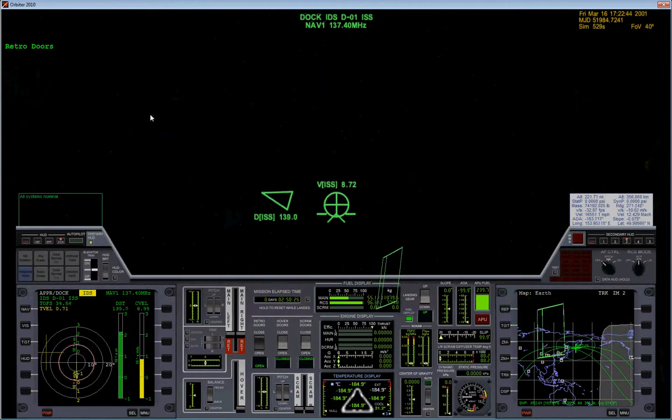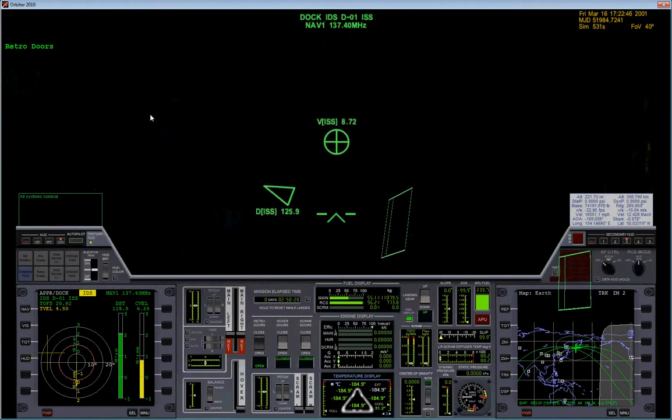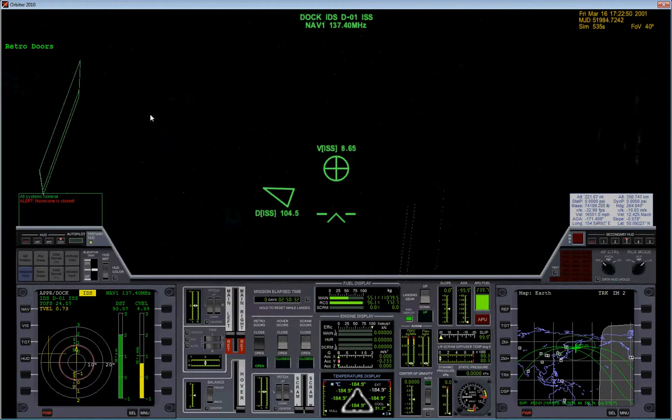Translation. Rotation. Translation. Warning. Nose cone is closed.